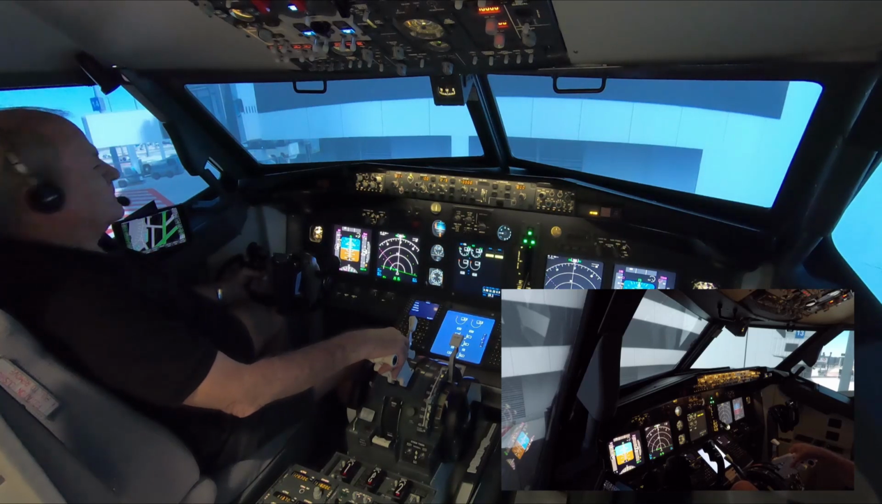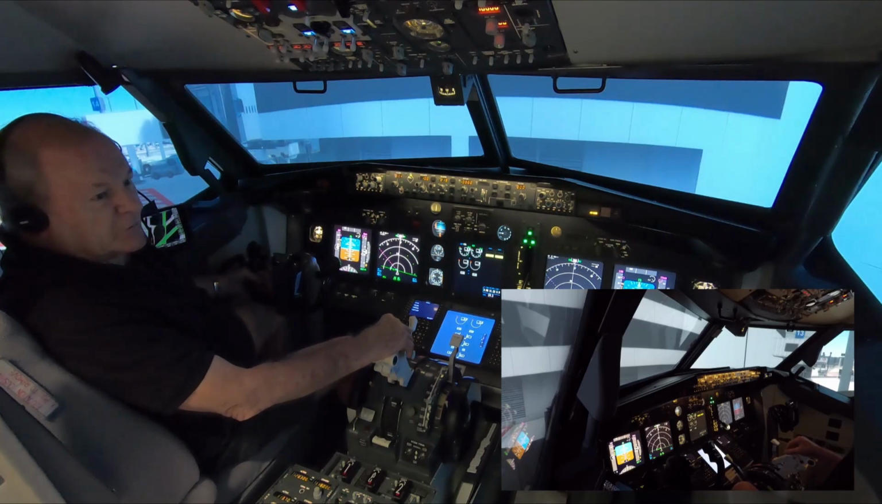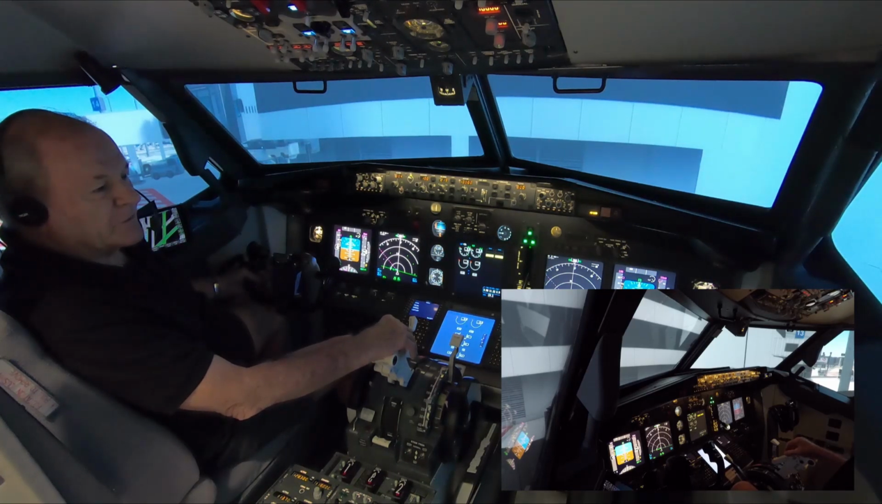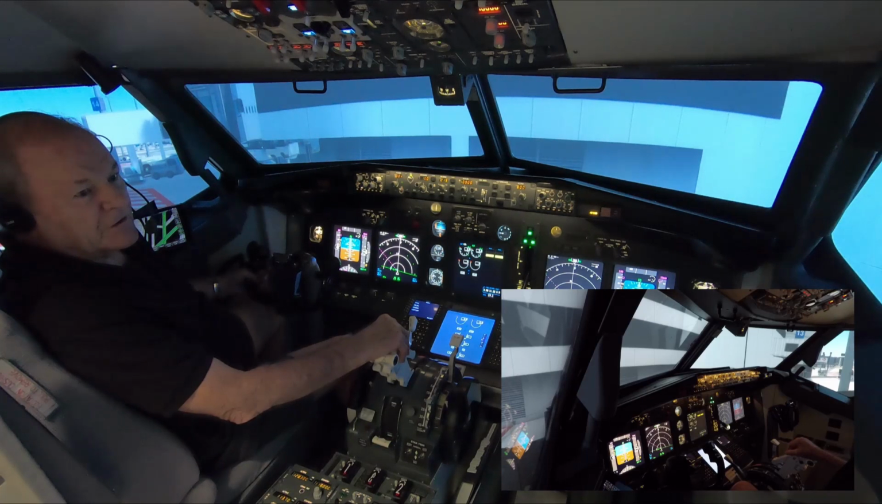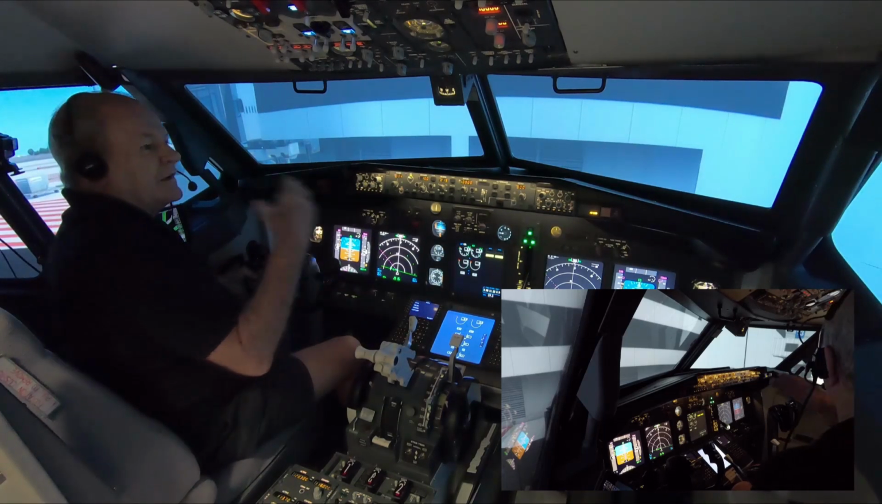We are at the moment sitting at gate 15 at Perth International Airport, and we'll just do a start up and taxi out to the runway, take off and do a very short circuit. Then I'll possibly do another video of the landing and taxi in. So sit back and enjoy it, and we'll hopefully give you the commentary on what's actually happening.